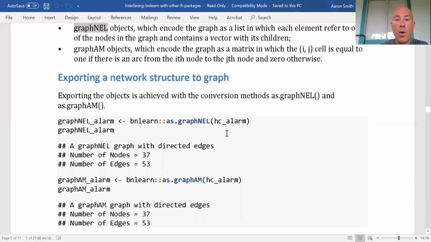So we take our bnlearn model and pass it to as.graphNEL. Now you'll notice that the bnlearn package is the one that's supporting this. That's nice. The bnlearn package does a good job of enabling us to go between packages. And if I have a model and I want it stored in the graph package format using adjacency matrices, I just use as.graphAM. Easy peasy lemon squeezy.